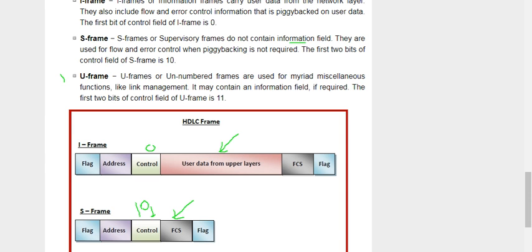The third frame will be the U frame. So that is U frame or unnumbered frame. U for unnumbered are used for myriad miscellaneous functions, like link management. It can contain the information field if required. The first 2 bits of the control field of U frame are 1 1. So this U frame is used for link management, and it optionally contains the information field if it is required, and the control field of U frame is 1 1. Then we'll see the actual U frame.